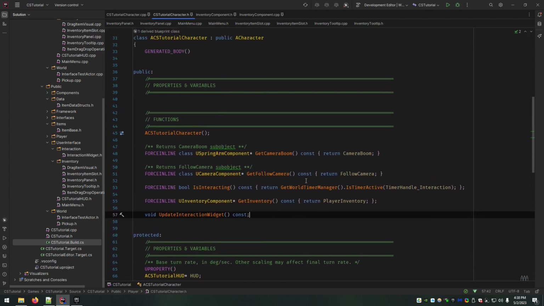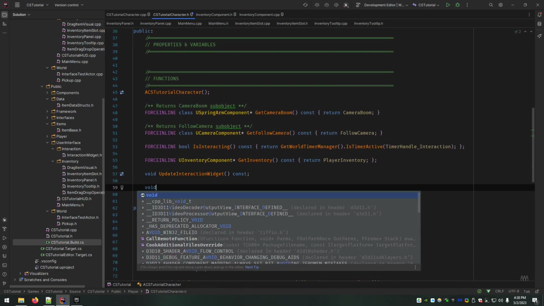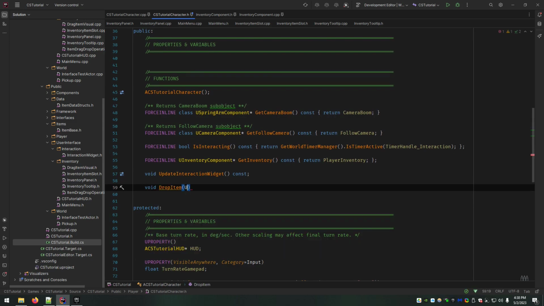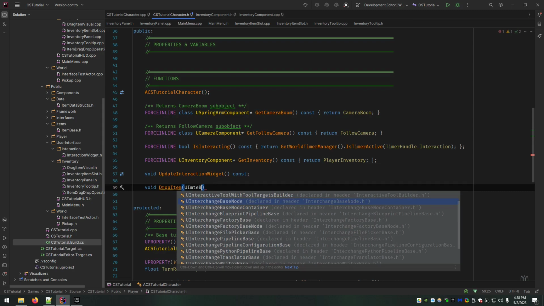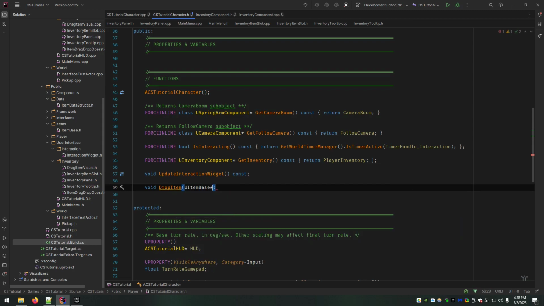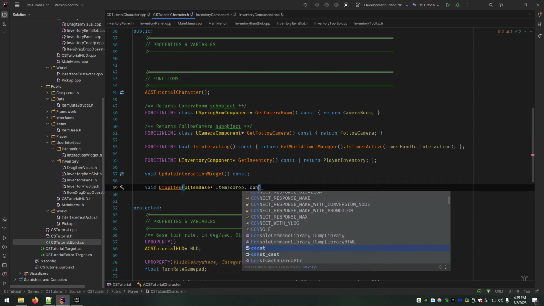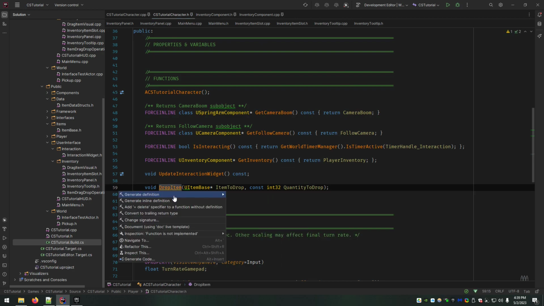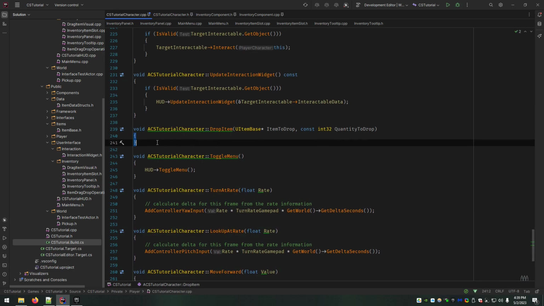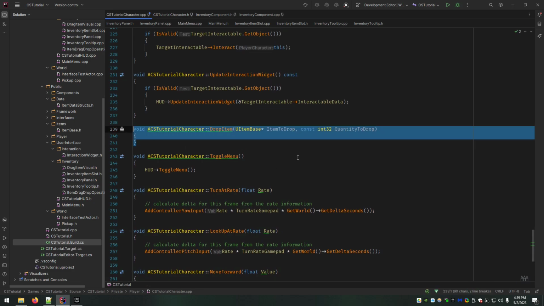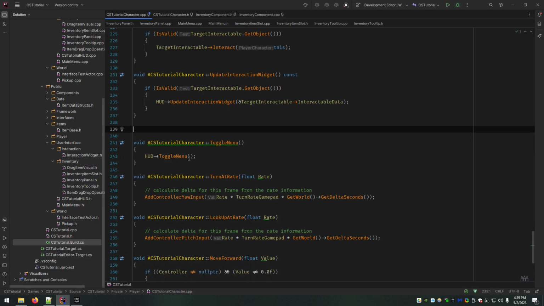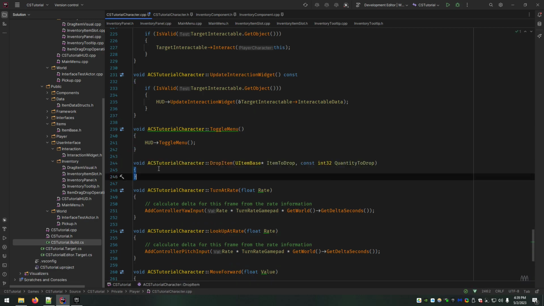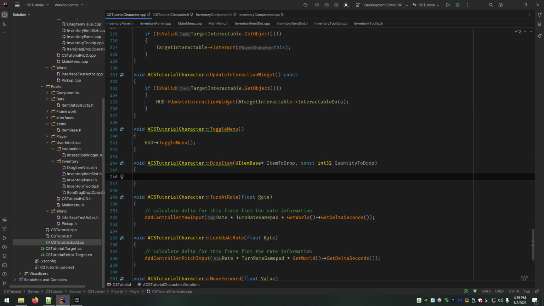So let's go in here to our public functions on our character, and we're going to add DropItem. It takes in a UItemBase pointer, and that is ItemToDrop. It also takes in a quantity to drop. Give it an implementation, and I'm going to move it down underneath ToggleMenu. Okay.